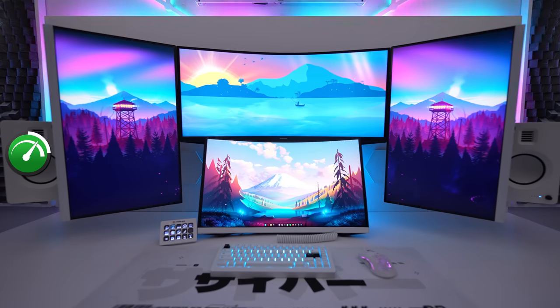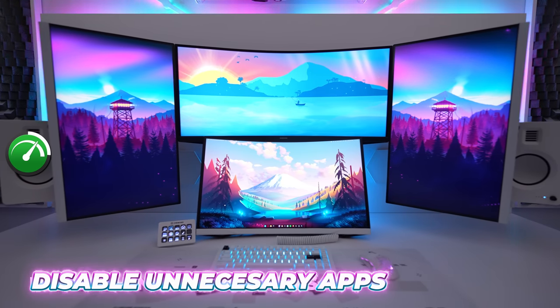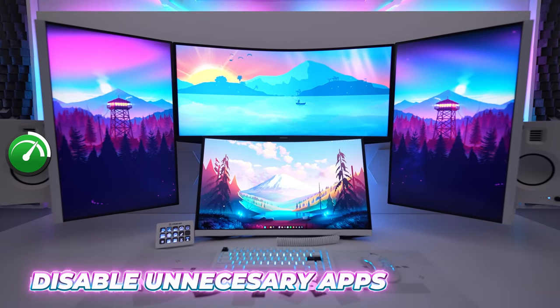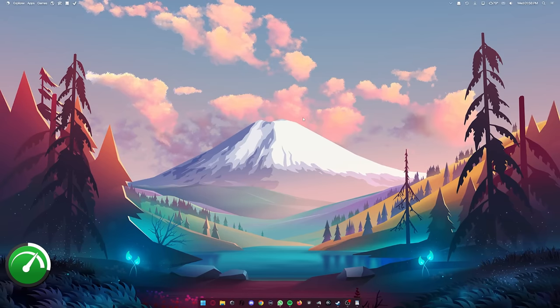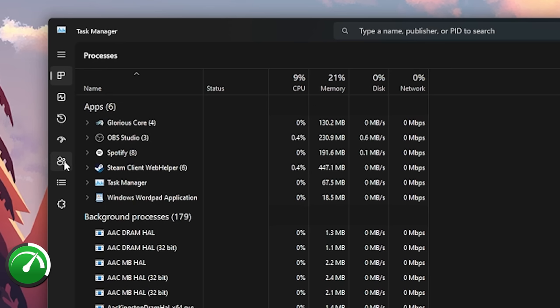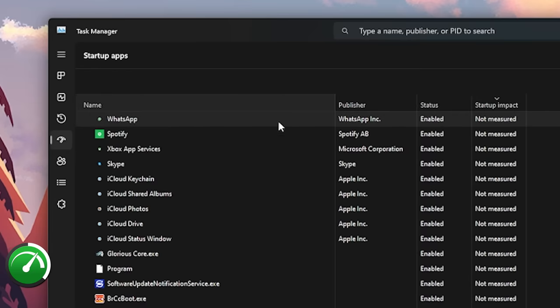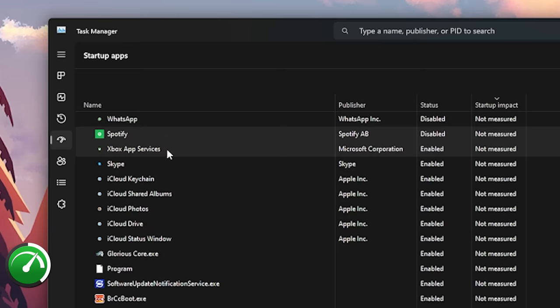So the first thing I recommend is to disable any apps that you don't want your PC to load when you boot up your system. This will not only get you to the desktop faster, but it will reduce the amount of resources used in the background. Right-click on your taskbar and go into your task manager. Click on the Start Apps tab on the left and disable all the apps that you don't need when your PC boots up by right-clicking and selecting Disable.